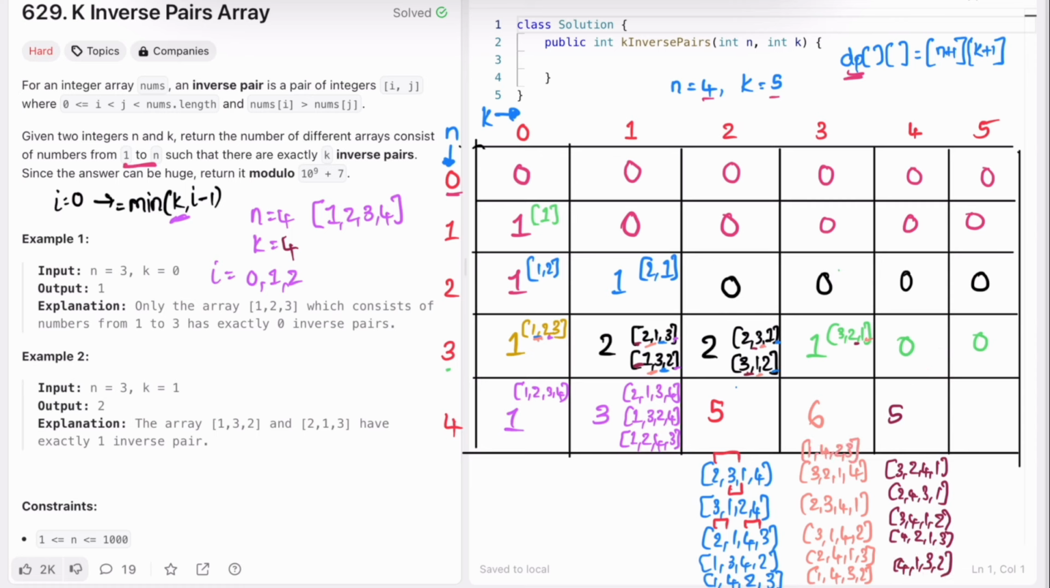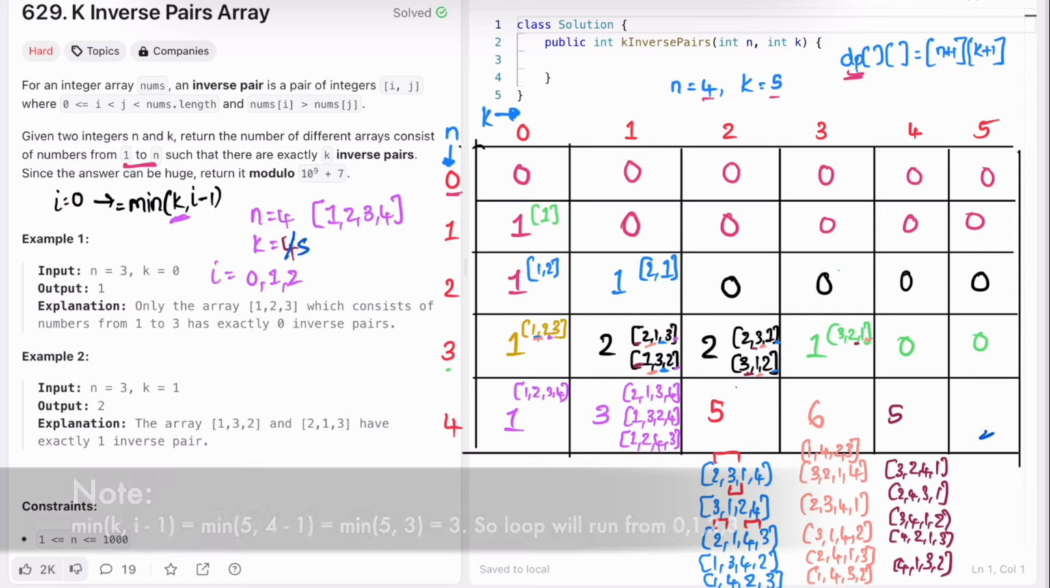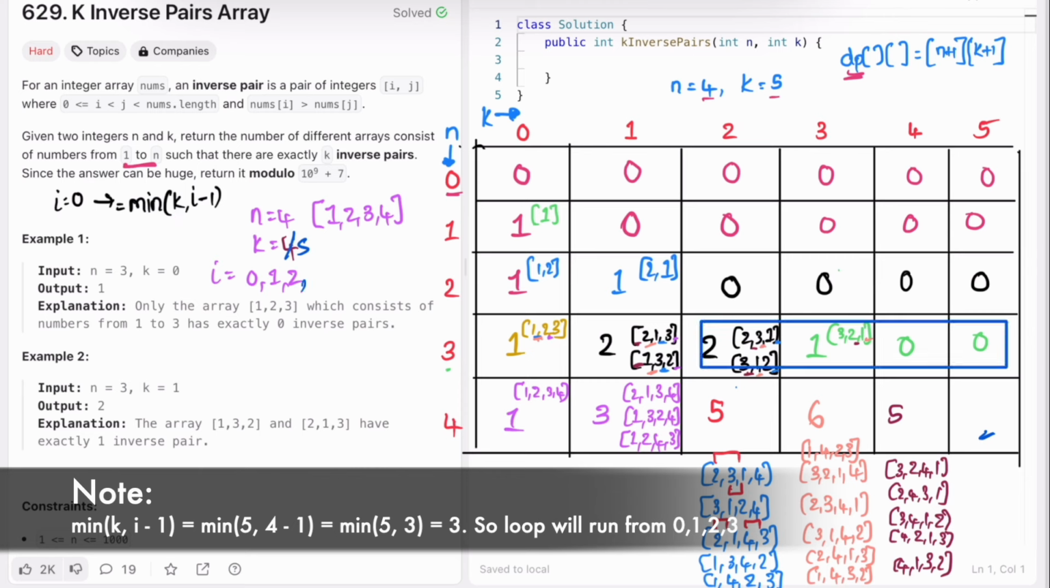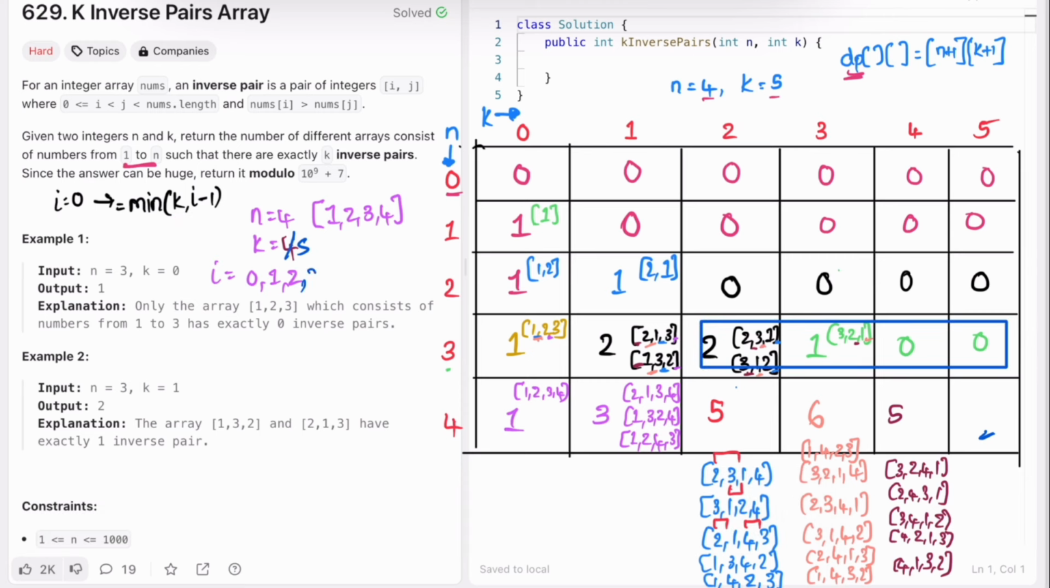And these are the 5 values. Now n is equal to 4 and k is equal to 5. That is the last value. And you have to take the previous 4 values. And here the iterations are going to be 4 times: 0, 1, 2, 3, 4. And these are the 4 values. The sum is 2 plus 1 plus 0 plus 0. So it is 3. And what are the 3 values?